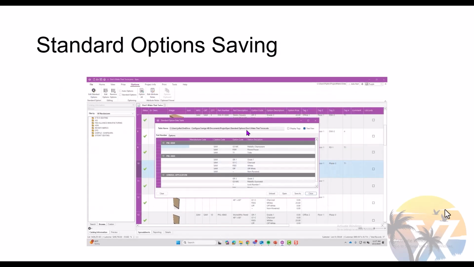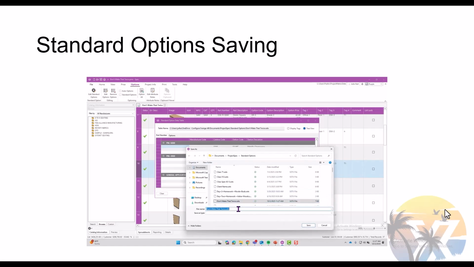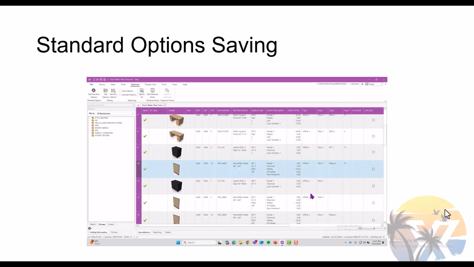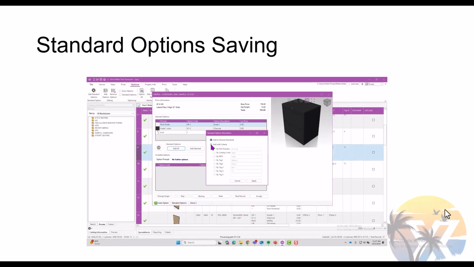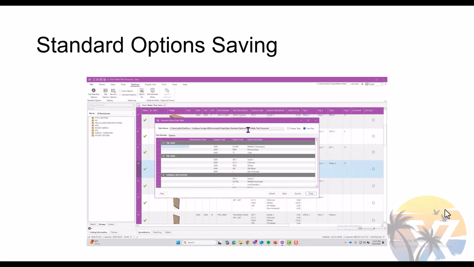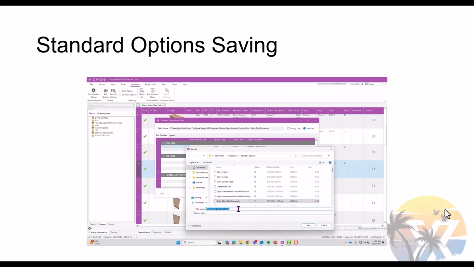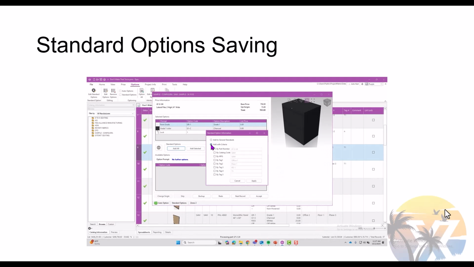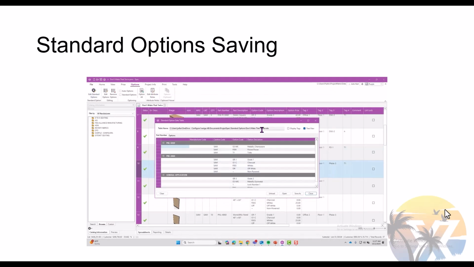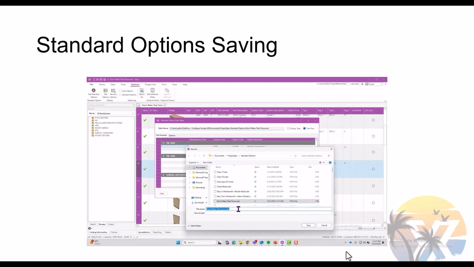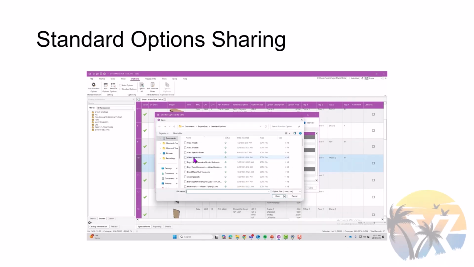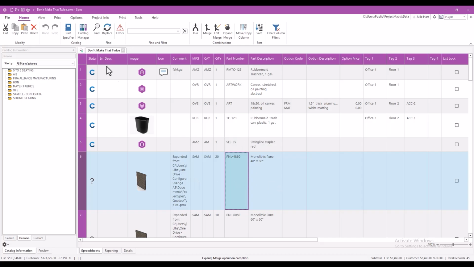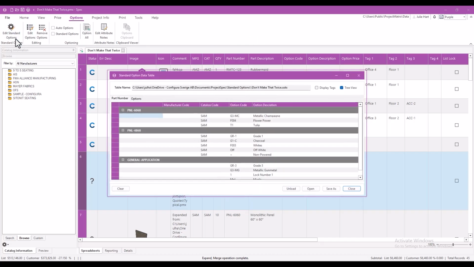So here in my presentation, you can see that I have a little GIF that is showing you very quickly how you can save standard options either with criteria or in a general way. Open that up. It's named, and you can see that those standard options are saved, and you can rename that and then simply pull those in using that open button in your standard options table.